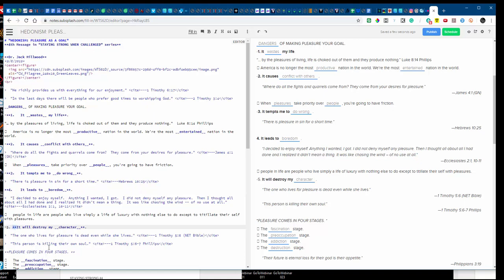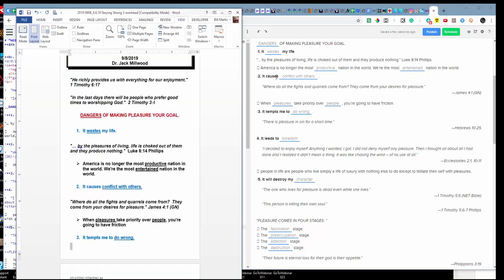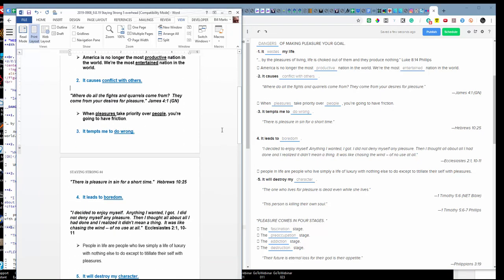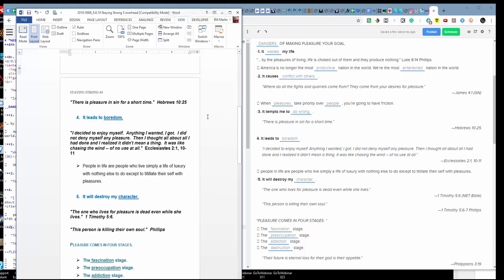Take it out there, Control X, Control V. It's right here. So the 5 is to destroy my character. We're back to it wastes my life, it causes conflict with others, it tempts me to do wrong, it leads to boredom, and it destroys my character.